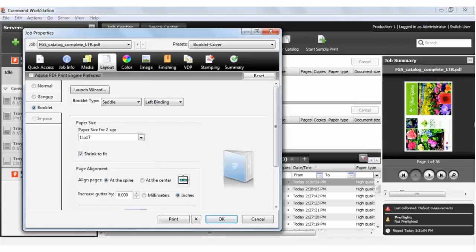If you're using just a print driver, you have to go back and reprint the job. That's not the most efficient way in the world. What Command WorkStation does, however, is replace that process by letting you change your job from single-sided to two-sided printing from a user interface that doesn't make you go back and reprint the job. Pretty cool. You can also do other things here as well.